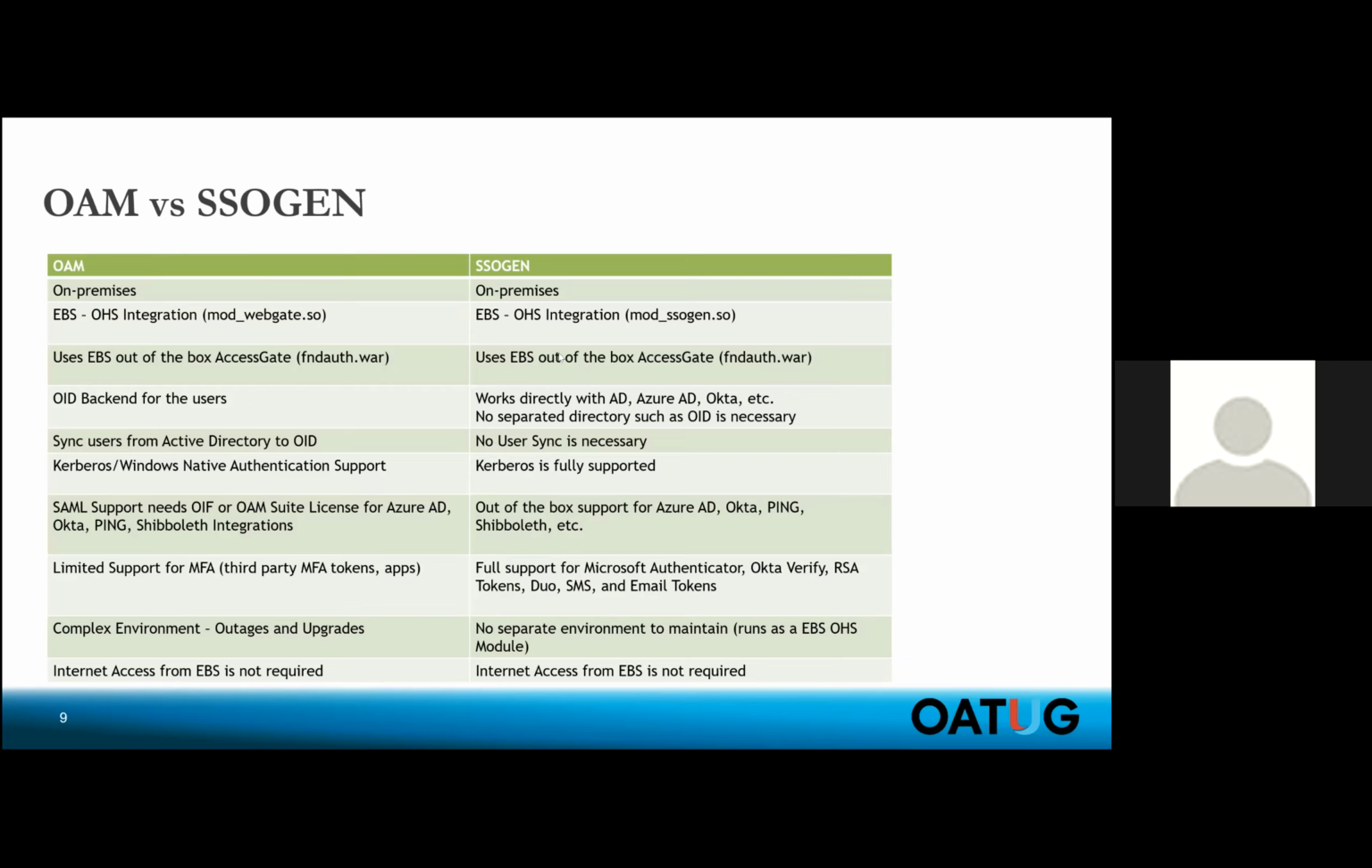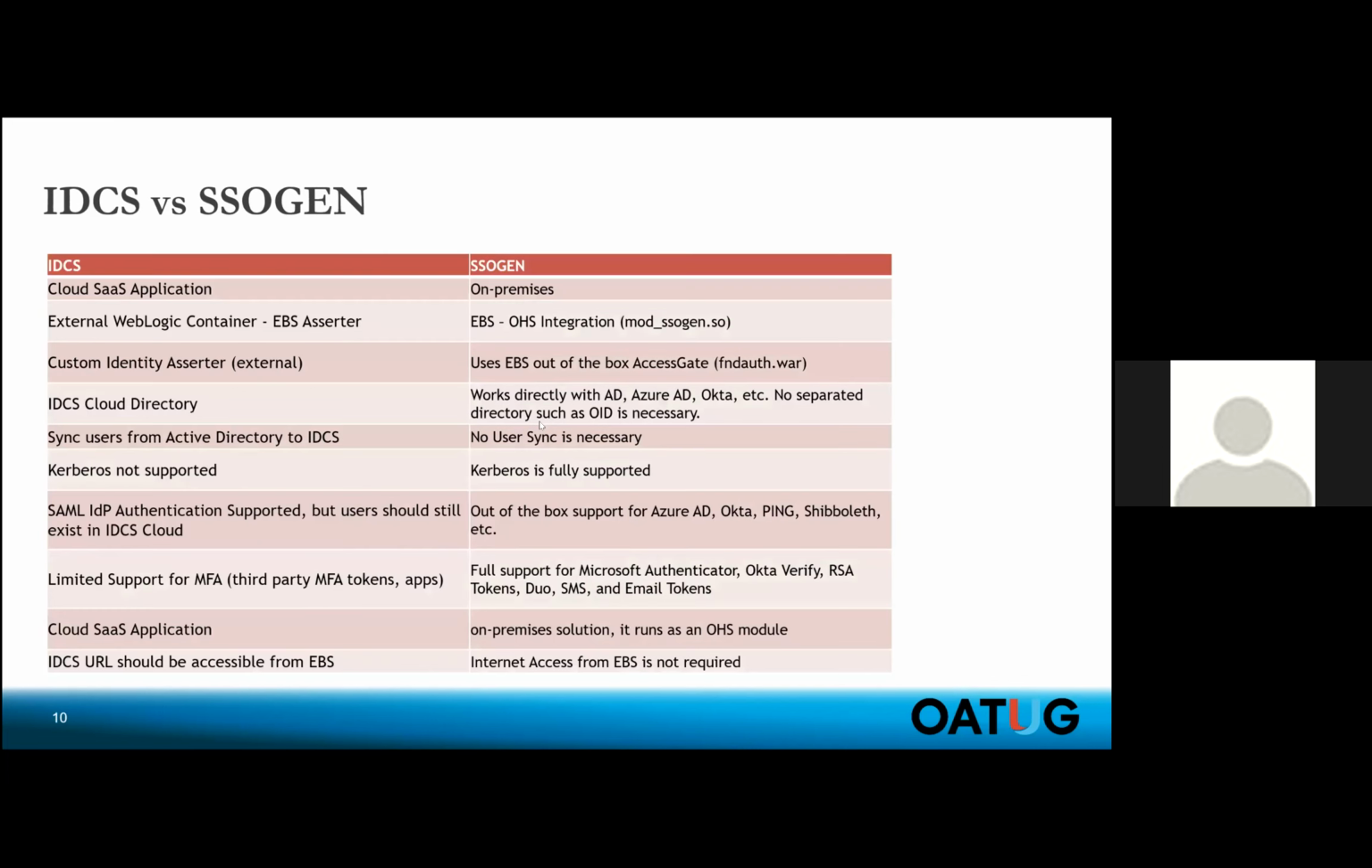So it's got the best of both worlds. You have the lightweight product compared to OEM. It's got all the OEM security still on-prem. It's not a cloud solution, and it does everything that OEM and IDCS combine and more different features. So this is a quick slide about IDCS versus SSOGEN.